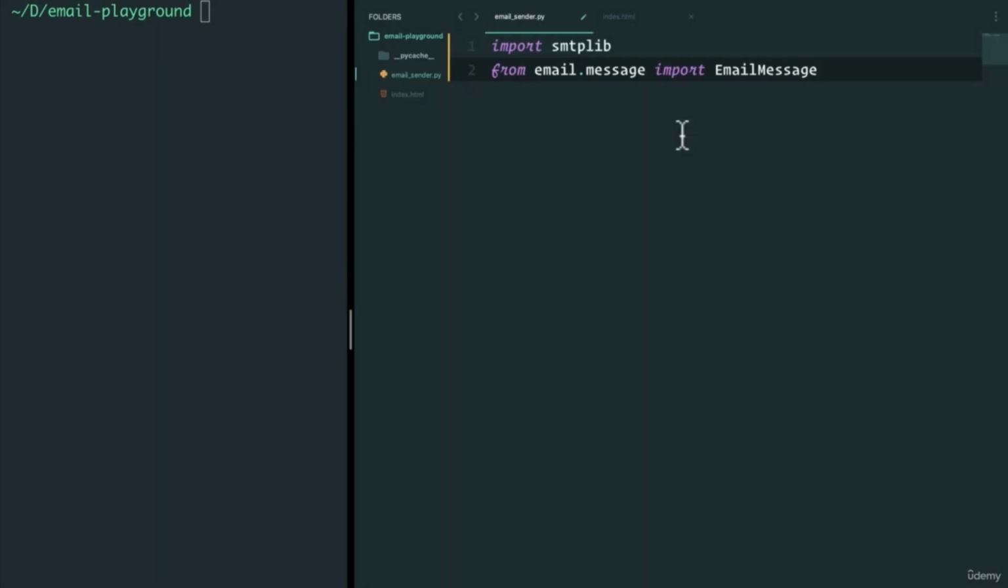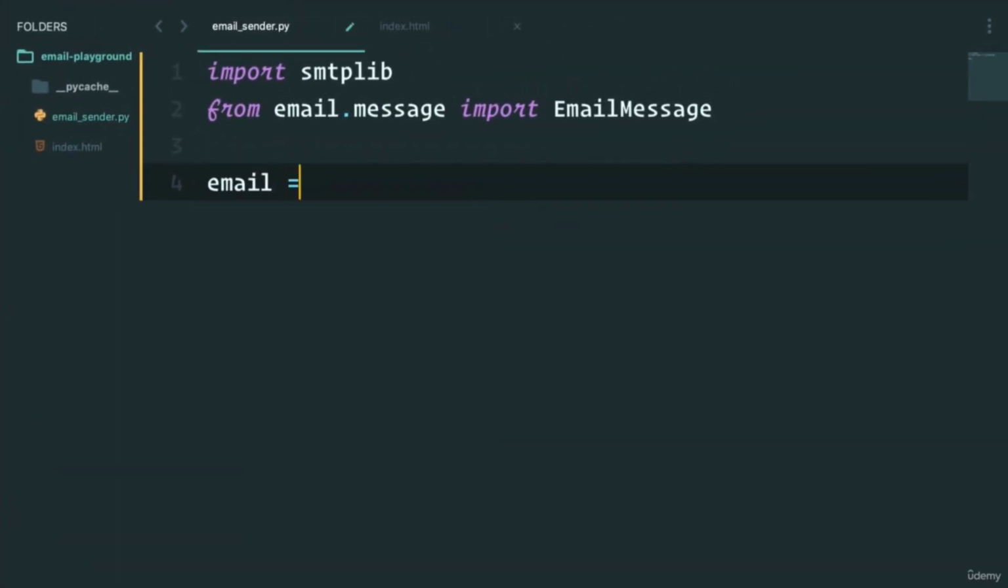Let's send our first email. Now, this requires a lot of configuration that, again, you'll just have to get used to. So if it looks overwhelming, don't worry. Once you have this basic setup, you can send any type of email you want. So the first thing we're going to do is I'm going to say email is going to equal this EmailMessage that I just imported, this EmailMessage class. And this is going to be our email object.